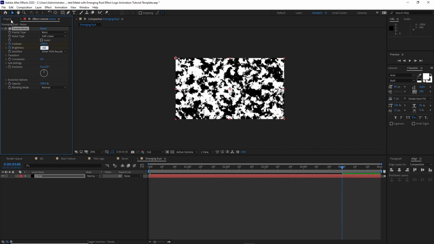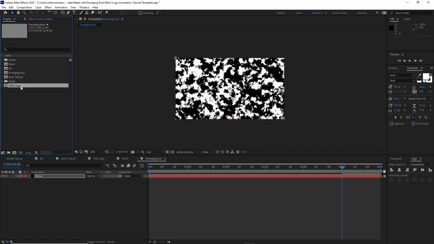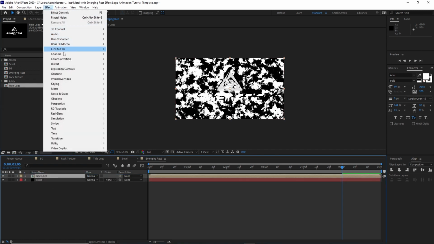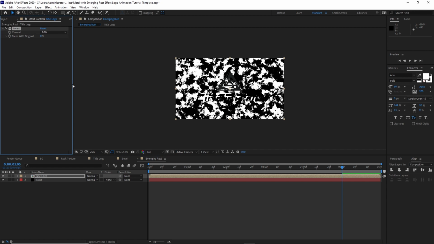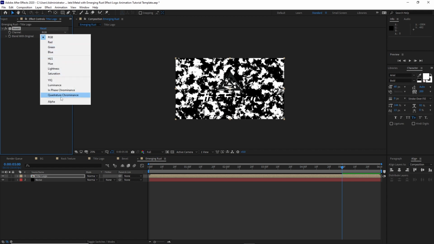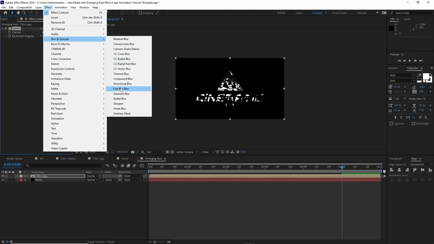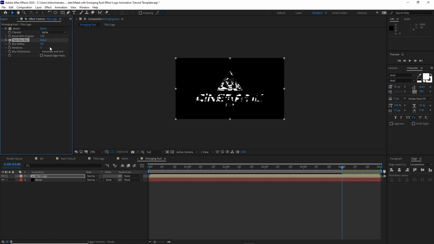Then I will open the project panel. I will drop down this title logo into the timeline. Go to effects and preset, channel, add invert. Channel here change to alpha. Then go to effects and preset, add blur and sharpen, fast box blur. I will change the amount of blur radius here to 5.